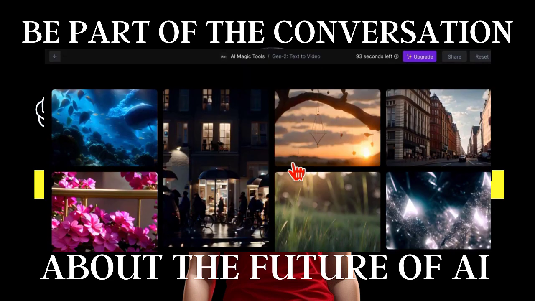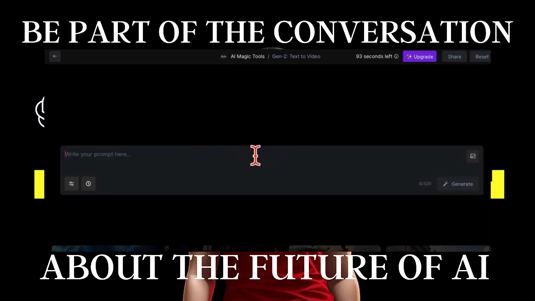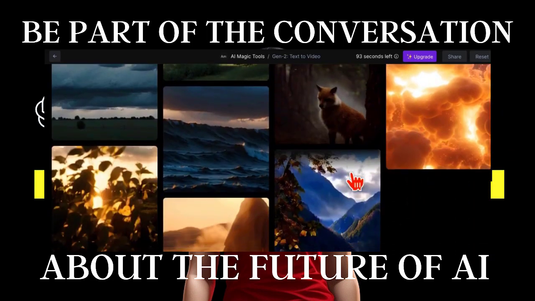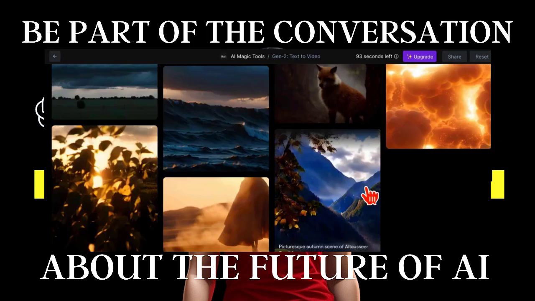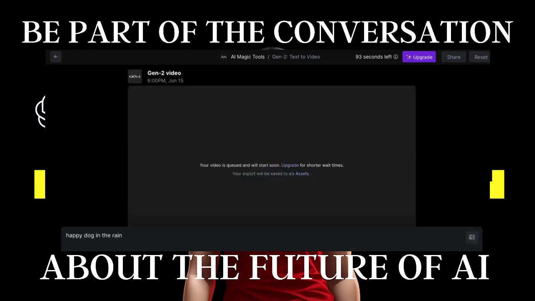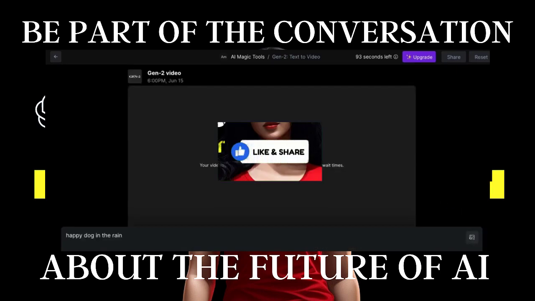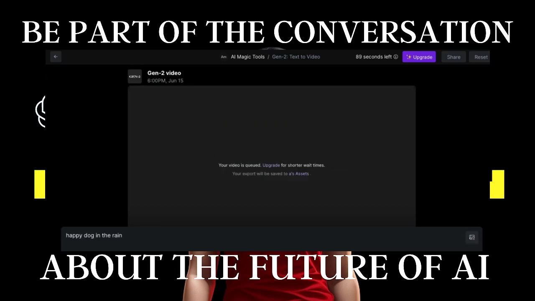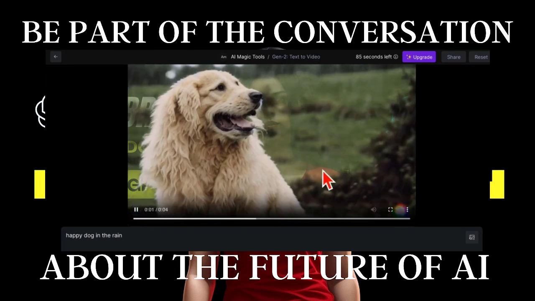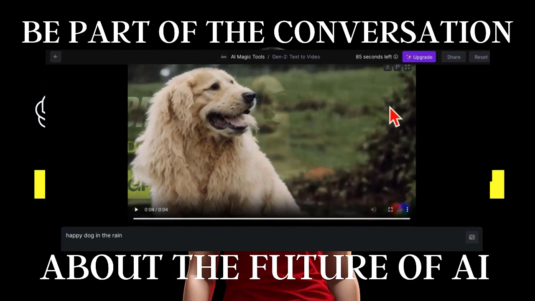You can use this when you click on this. So it's going to use that prompt. You can create a prompt from scratch, like your own prompt, or if you're feeling stuck or you need ideas for inspiration, just click on any prompt or any image, and it will show you. So I'm just gonna say happy dog in the rain. I'm just gonna use that simple prompt and then click on generate, and then give it a few seconds. It will generate a video for you, and I'll show you in a second, and boom. Look at this. So it took about 35 seconds and the video is ready.